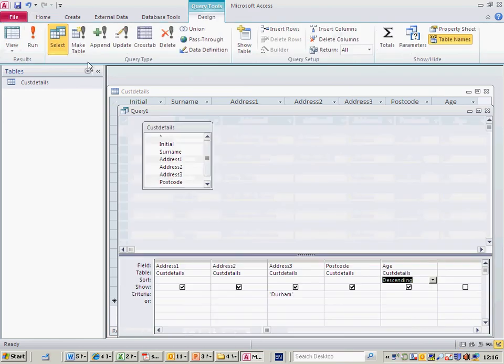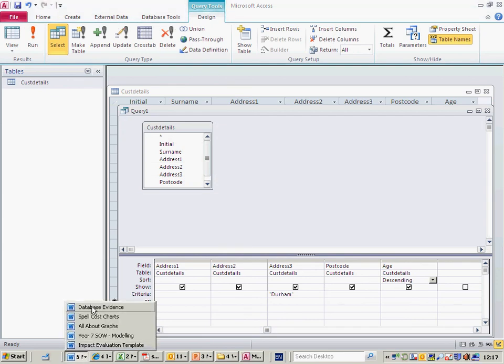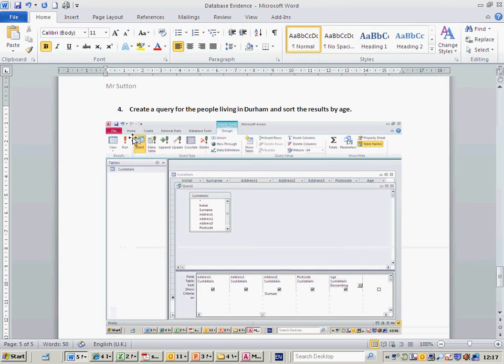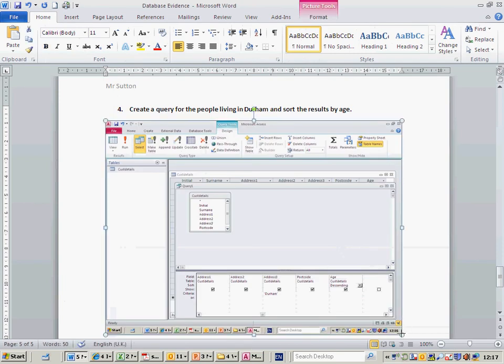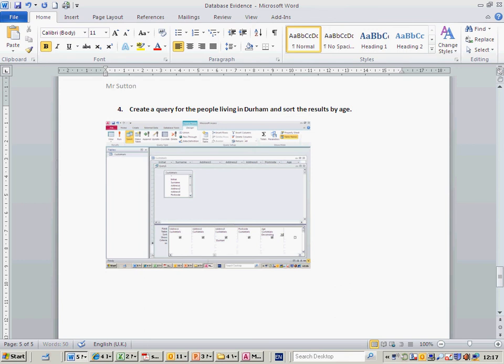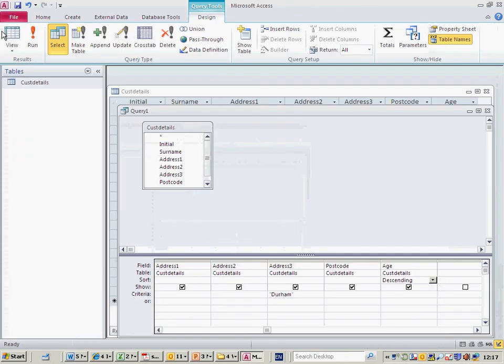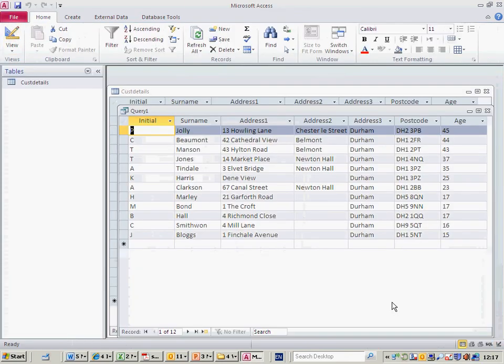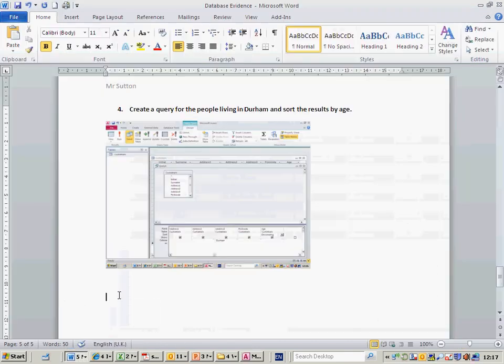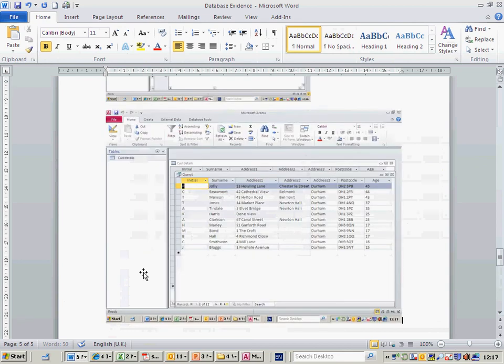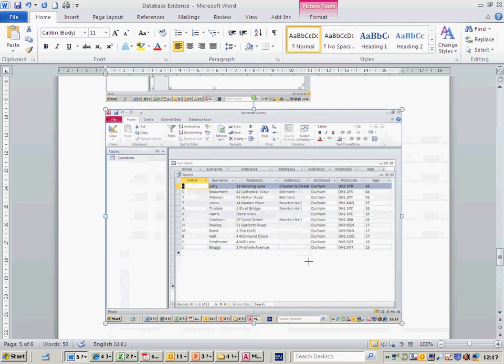So again, print screens. That would be our first print screen. Must be showing Durham, must be showing you've set this to descending or ascending, whichever one you choose. So we put that in, go back to our database evidence and paste that in there. That's the first print screen. And then the second print screen, as before, is our results. So again, we can print screen that. Make sure you've got them in age order. That's really important, otherwise you won't get the mark for that one. And if I just click in there and Control V that, there we go, that's in there as well.